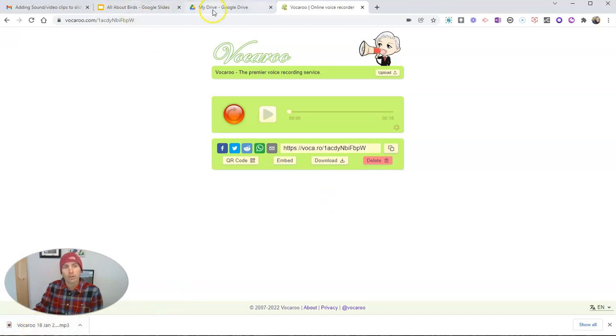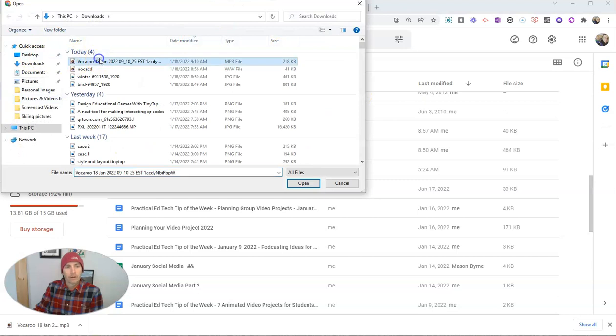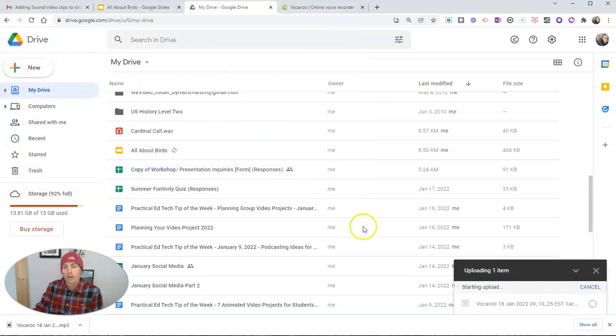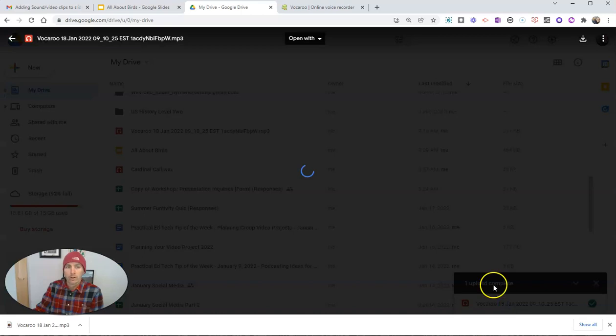And so now we'll save that audio as an MP3 file, and right there, it's on my desktop. And now I'm going to go back to my Google Drive. And I'm going to upload that file. There it is. We're going to upload that file to my Google Drive. And here it's just called Vocaroo January 18th. This is a cardinal. And we can hear that played back.